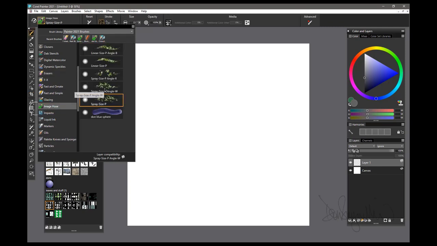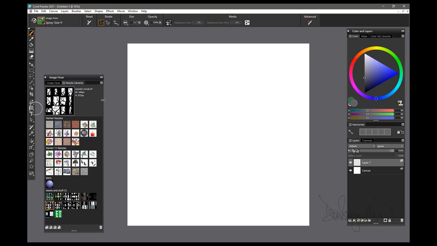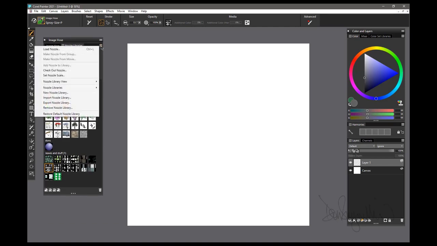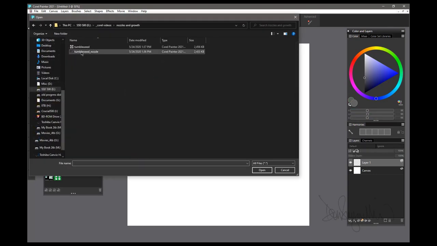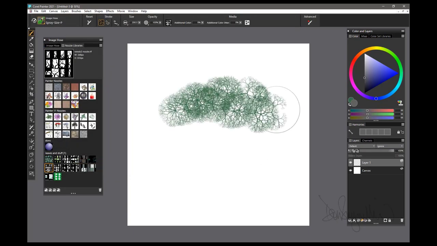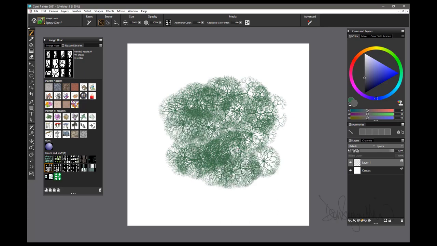I'm going to go ahead and use the spray. And I do have to load the new nozzle. It doesn't automatically show up. Load nozzle. I will go to where I saved it. Say, there's my nozzle file. Make it a little bit larger. And here it is. Now it's painting with the background color right now.